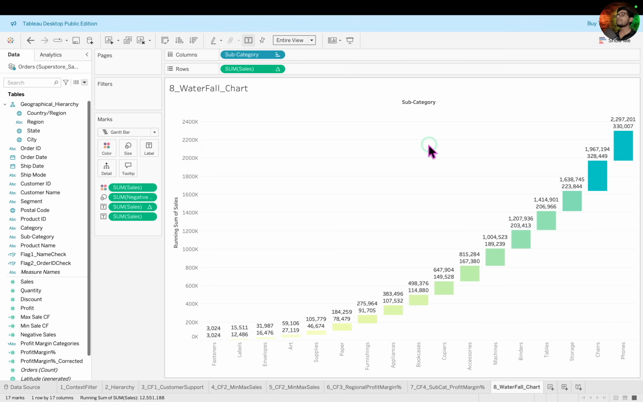And that's a wrap on building this beautiful waterfall chart. It not only looks great, but also packs a lot of important insights. So make sure to dig into it and pull out any valuable business takeaways that you can. And if it adds value to your analysis, don't forget to include it in your dashboard.